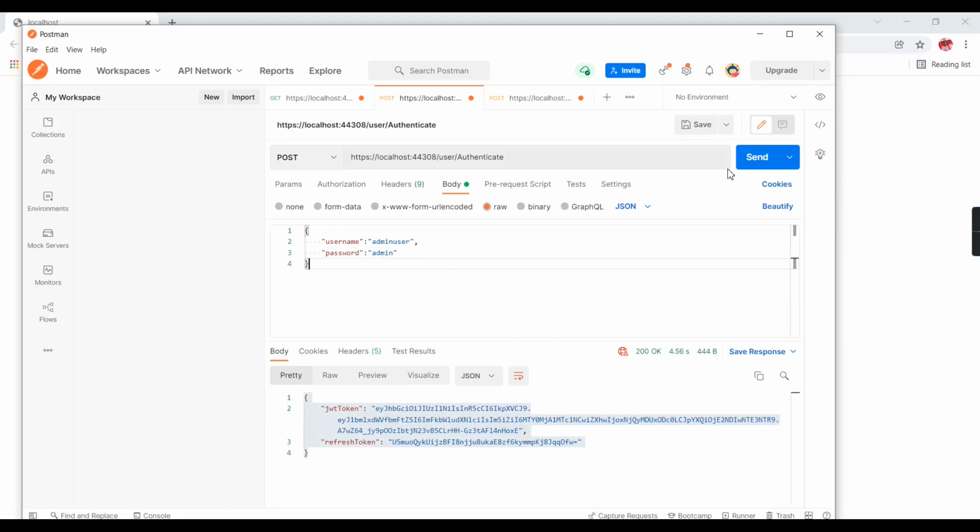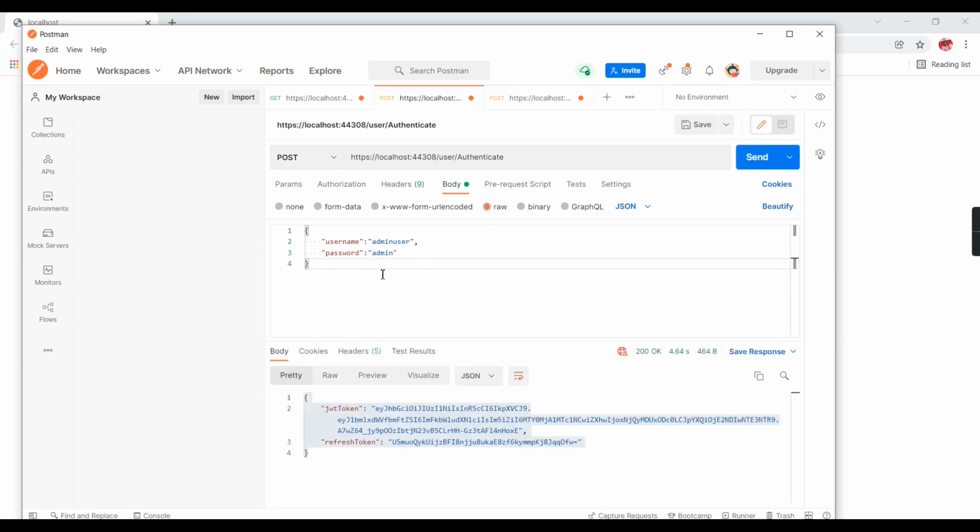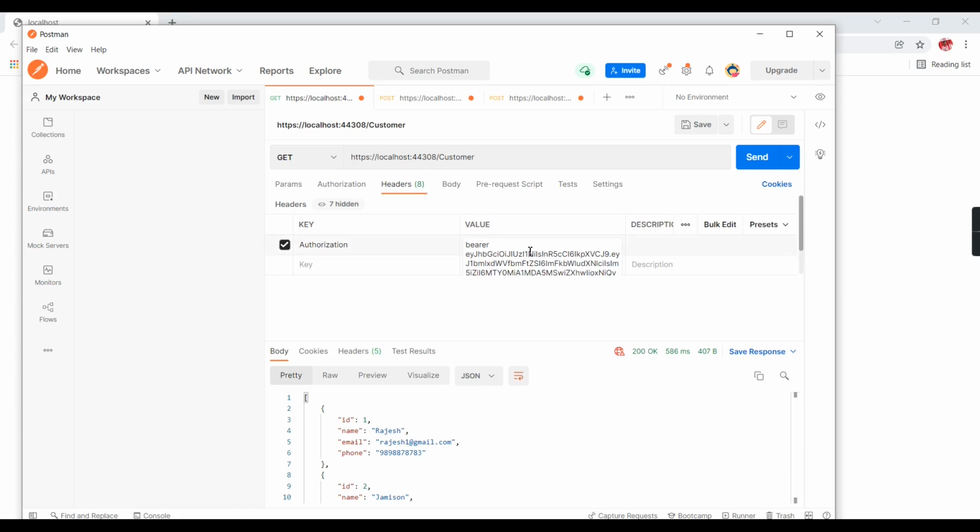Now I'm coming here and I'm going to generate the token once again with the credentials of the admin user and password admin. This role is actually admin only, so it's not an issue. If I come here and pass the key value, it will return all the values.